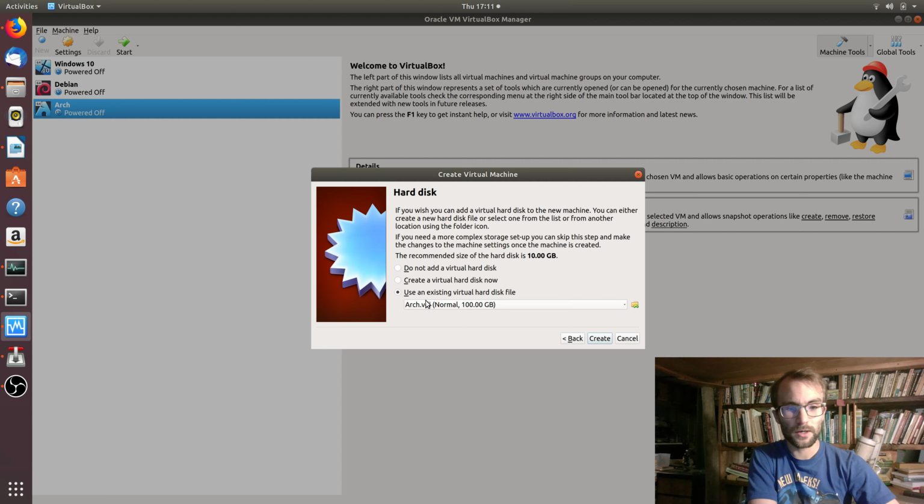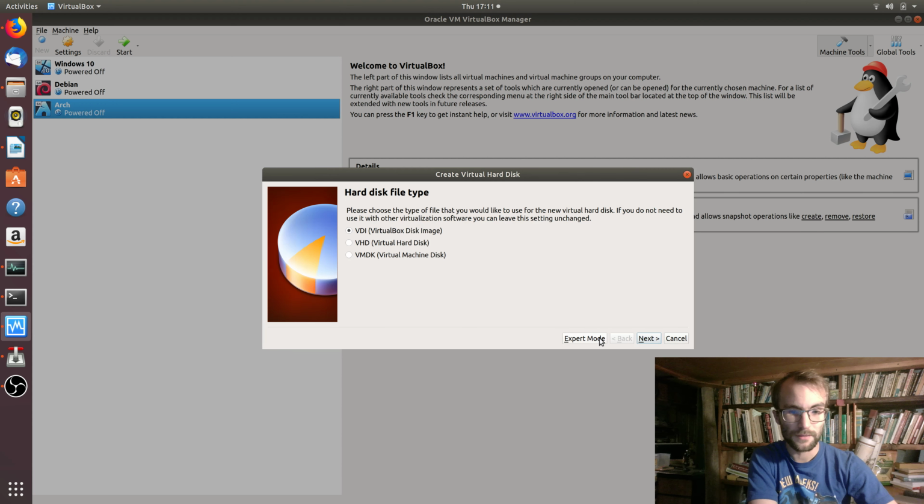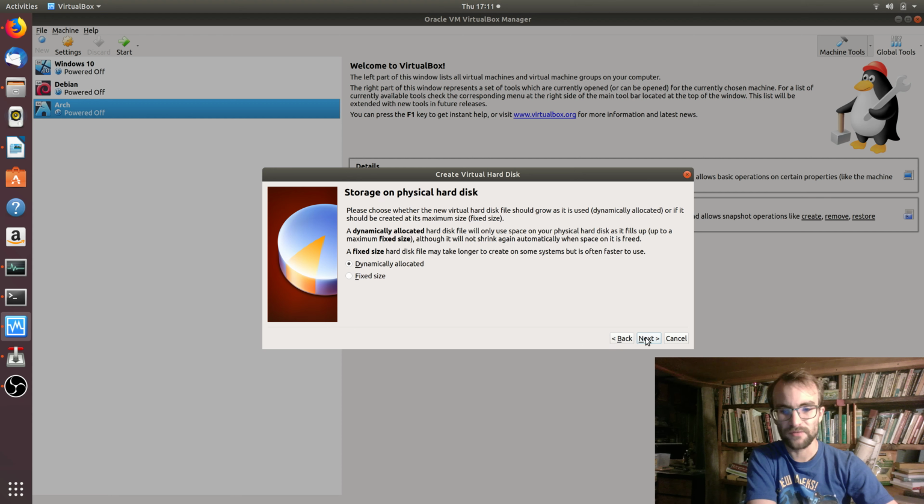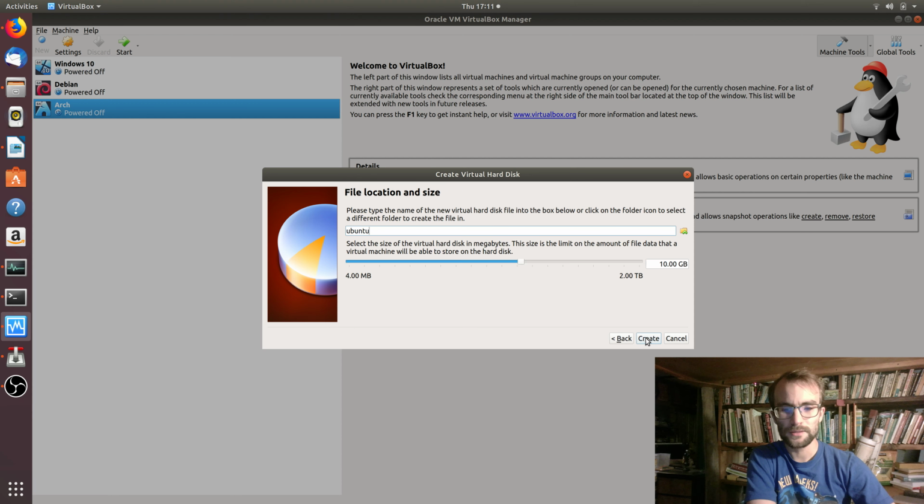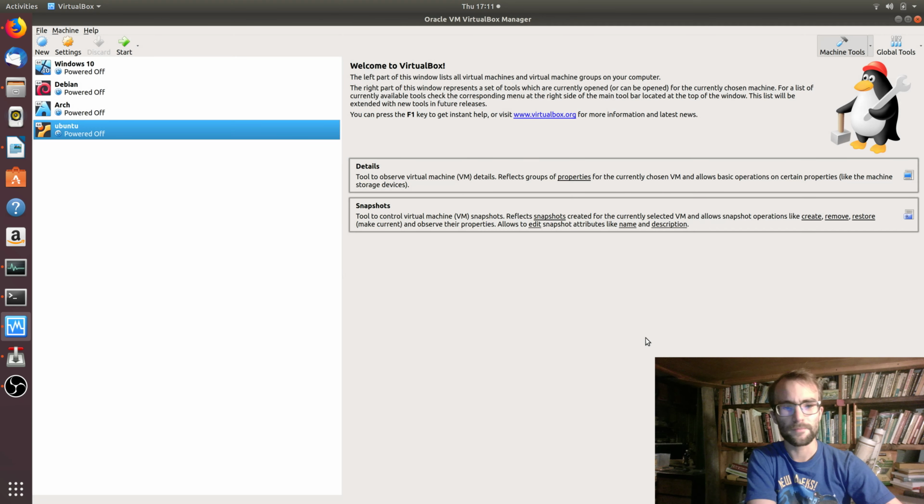Create a virtual hard disk. Now, I don't have an Ubuntu hard disk already, so that is fine, and press Create. Say VirtualBox disk image, that's fine. Dynamically allocated, that is a yes. And let's make it 10 gigabytes, that'll be sufficient. Boom, there you go. That's all you've got to do. Then you press Start.